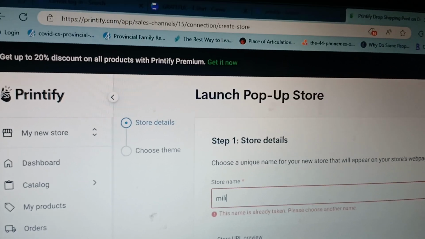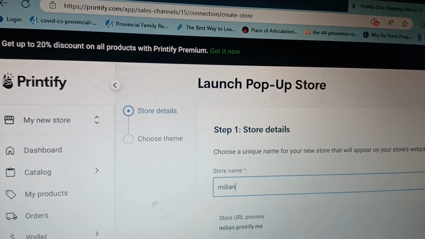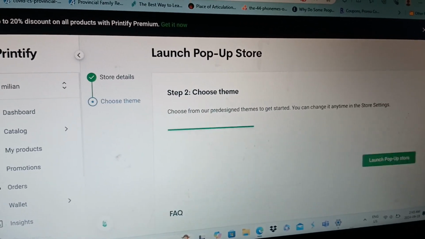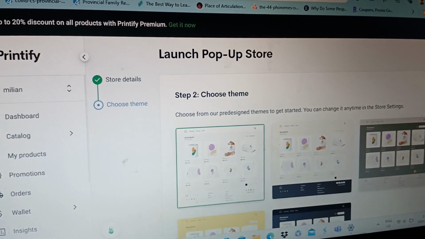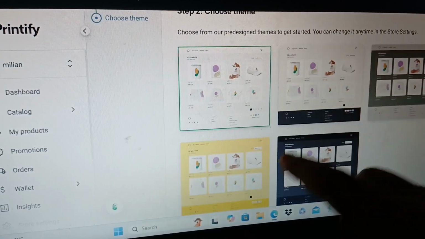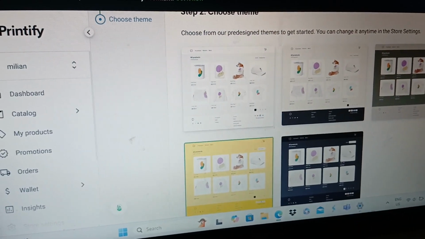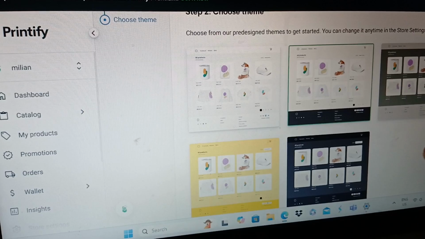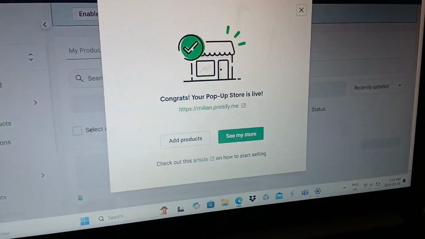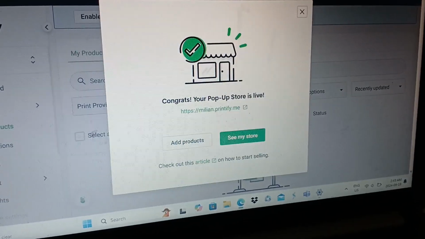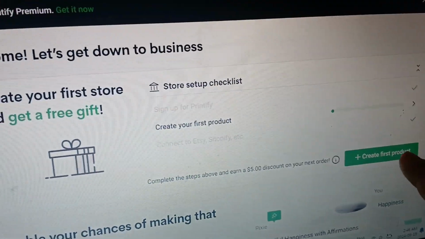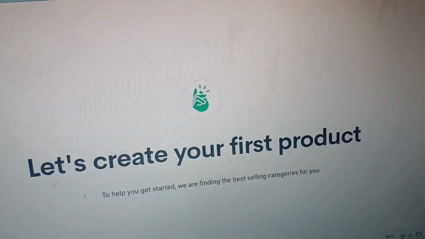Step 1, store details. Okay, you choose your name, which name you want your store to be called. You select the country you want. Now you customize, choose the theme. Choose a theme that you want your shop to have. That is the face of your shop. When customers open up your shop, what do you want it to look like? So you choose any of the themes you have here. Okay, so you can see the shop is taking place. It says see my shop. So you can click on that to see what your shop actually looks like.